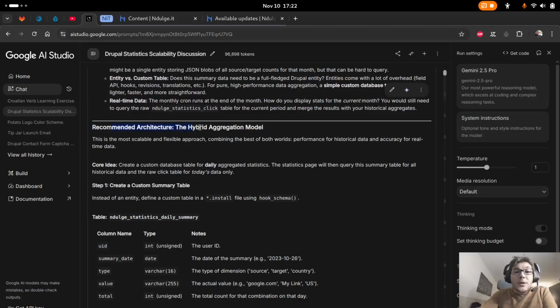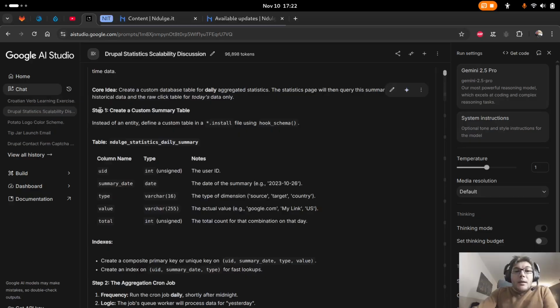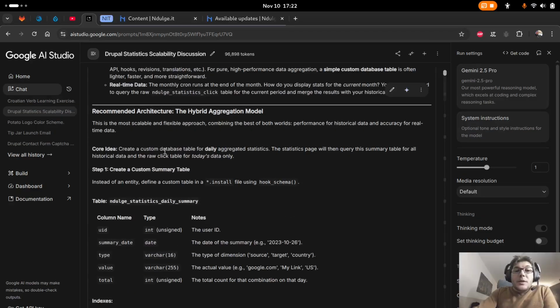Recommended architecture: the hybrid aggregation model. Core idea: create a custom database table for daily aggregated statistics. The statistics page will then query the summary table for all historical data and the raw click table for today's data only. So the thing is, it wants to create a specific table in MySQL to hold all the information.